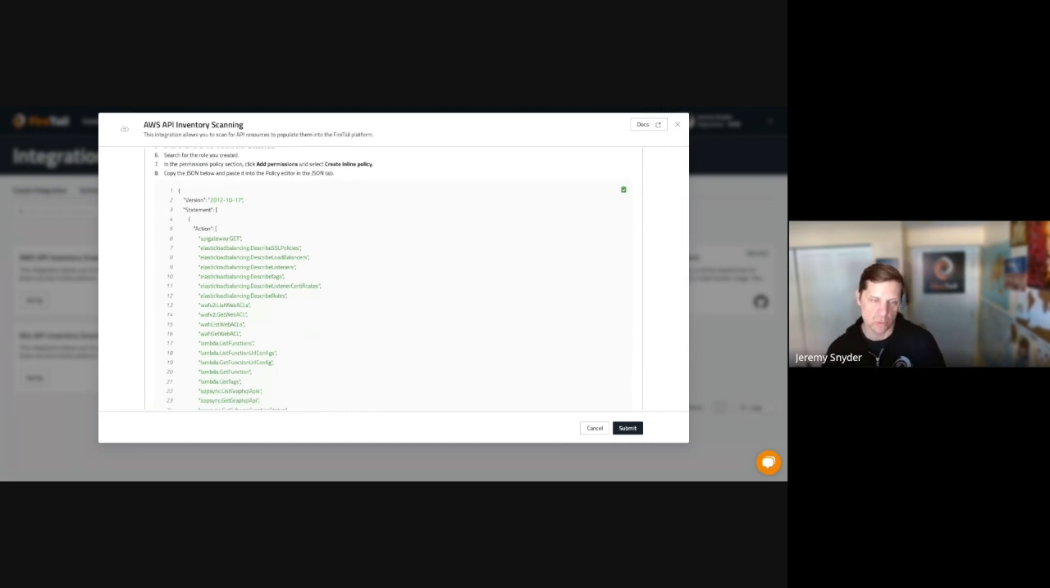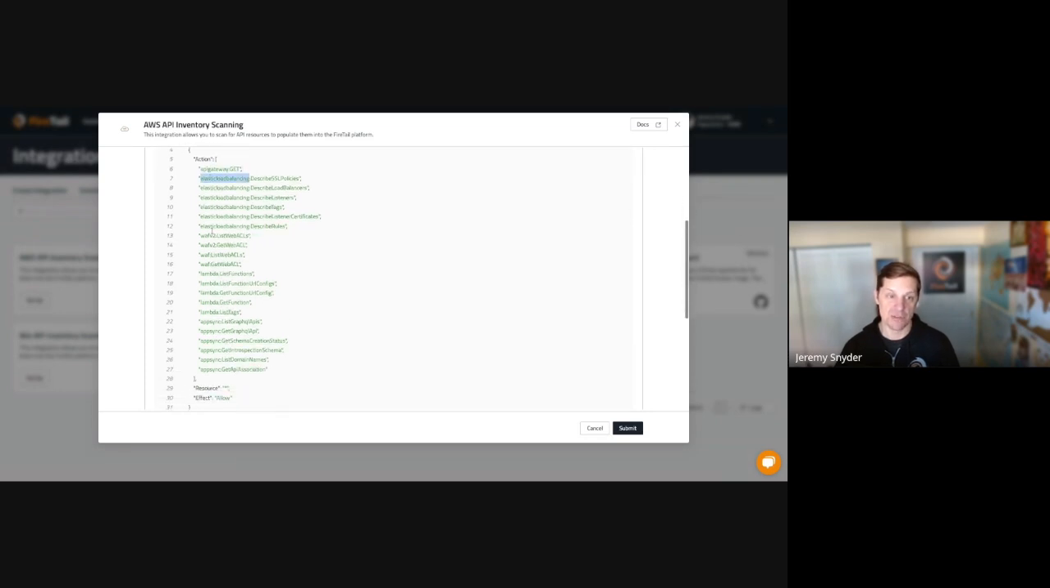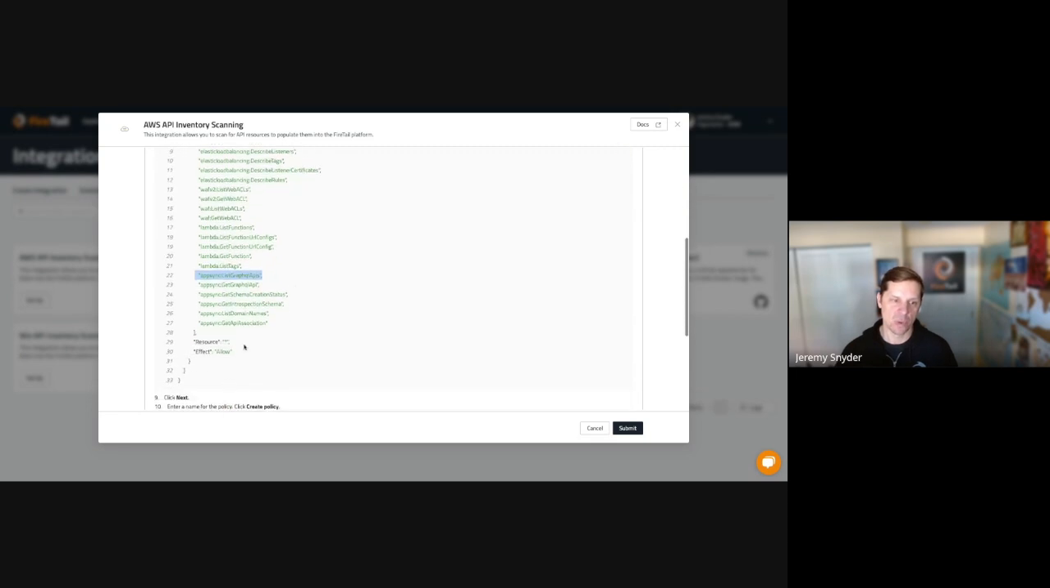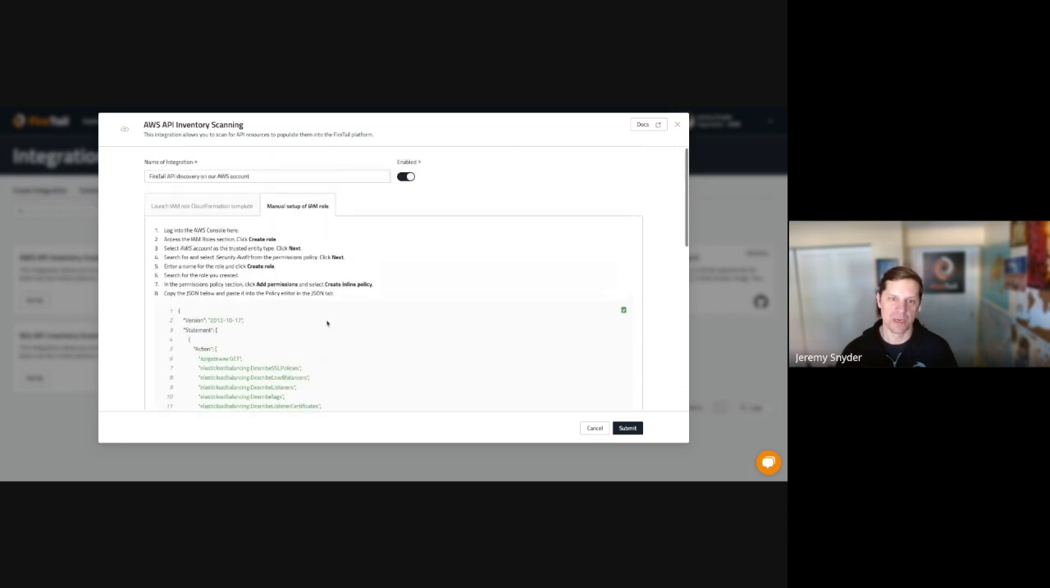And for those of you who want to understand exactly what's happening behind the scenes, Firetail is effectively looking at API gateways, load balancers of all types, so that is classic, application and network load balancers, and then web application firewalls. In the case of AWS, there are two additional services that Firetail looks at. One is Lambdas, which are serverless containers, and the other is AppSync, which is a native GraphQL service. For all of these, this is a read-only allow action that you're looking for here.